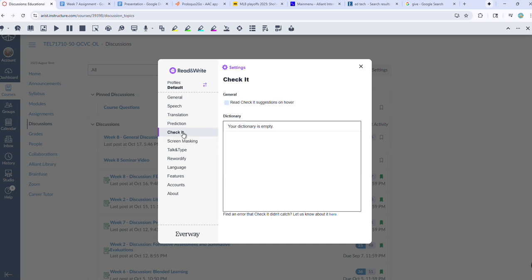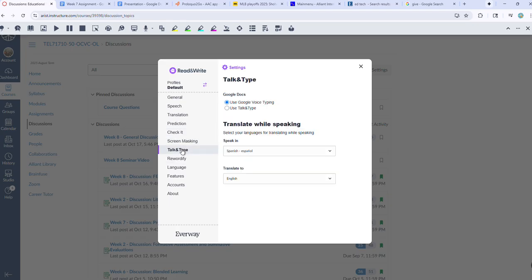So next you want to do is jump down to the talk and type. Talk and type will allow you to pick the languages that it will listen to. So if you speak in Spanish, it will translate it into English for you. So if your student speaks Vietnamese, Polish, Turkish, whatever language is available in here, which is almost every single language, it will translate it into English. That way you can understand what they're saying if they need to ask you questions.